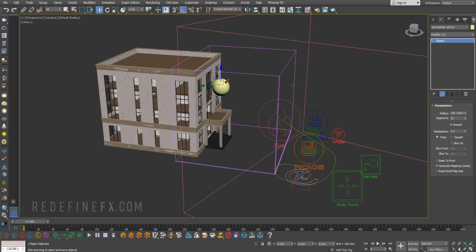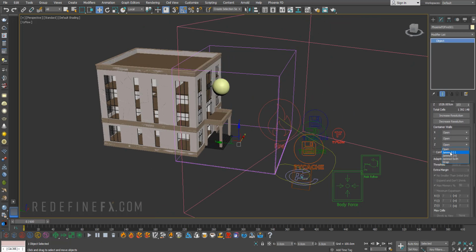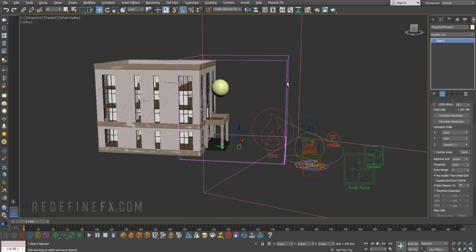And we need to go into the Phoenix settings again, set Z as gemmed minus, and adaptive grid enabled by smoke with an extra margin of 2 with a threshold of 0.01. So this will just make the grid more sensitive to the smoke and make sure that nothing gets cut off, that the grid will expand as it should to cover all of the growing smoke.